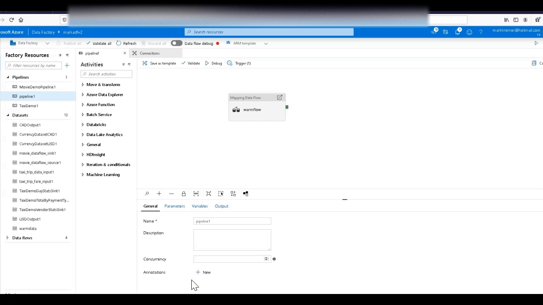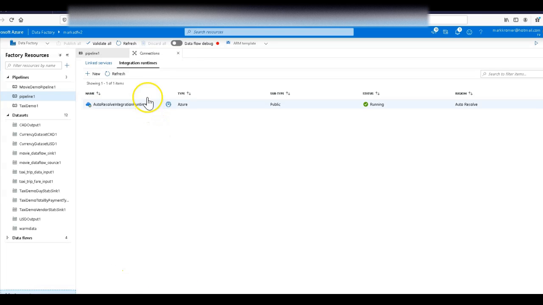On my screen I have the ADF UI open in my browser, and the way you tell Data Factory to use different compute environments is you go to connections at the bottom. When you click on connections, you have a couple of different options in there. We're going to focus on integration runtimes.